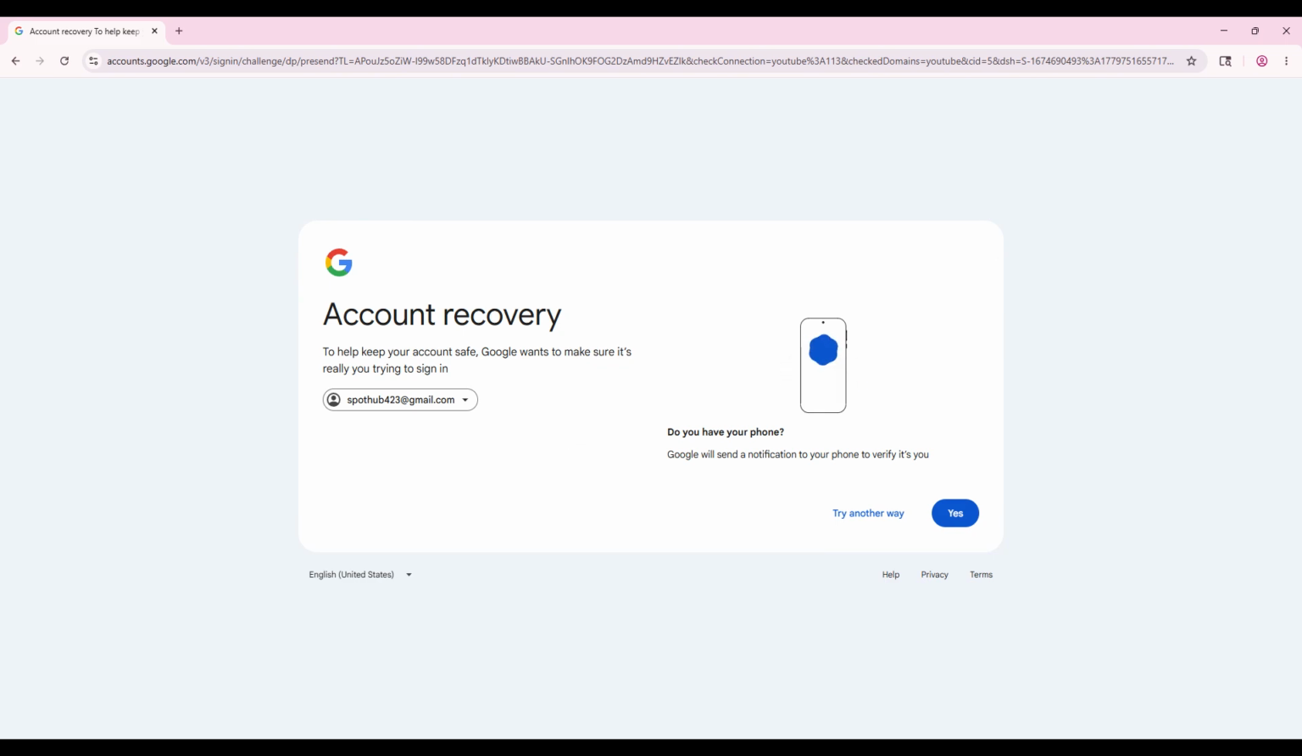Now, Google will show you one or more ways to confirm that it's really your account. Depending on your account settings, you may see a verification code sent to your phone, a recovery email option, or a Google prompt on a device where you're already signed in. Choose the method you have access to and complete the verification step carefully.